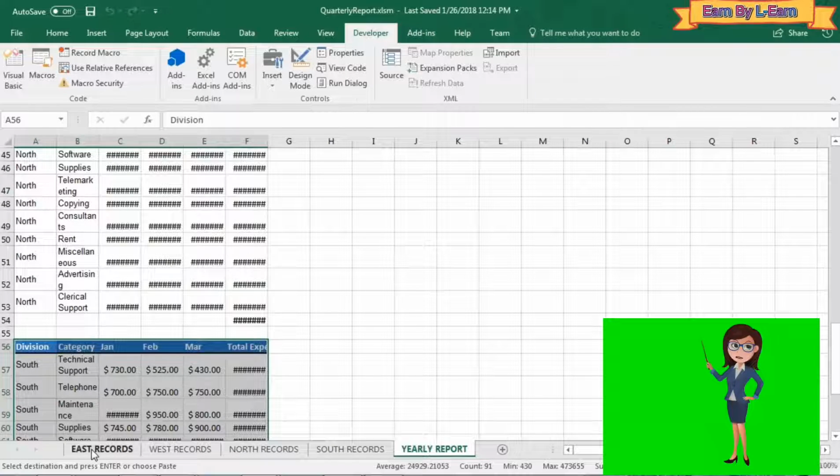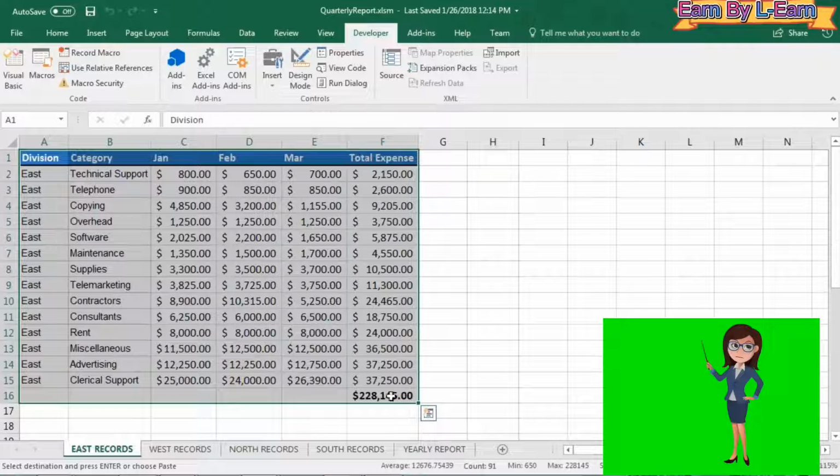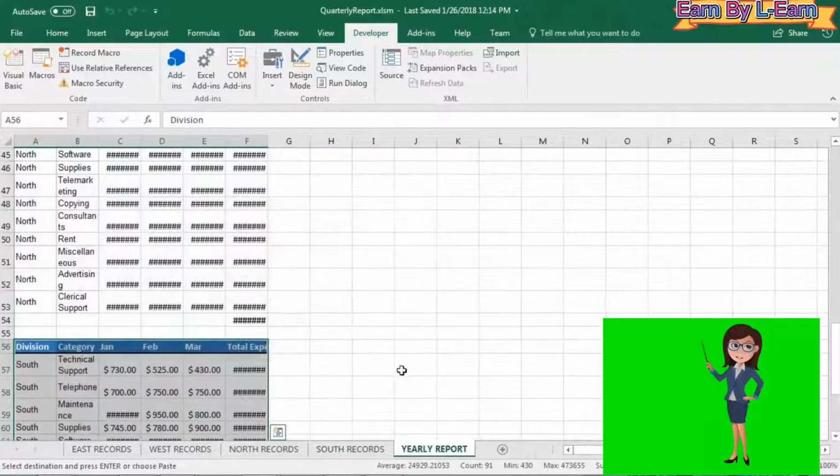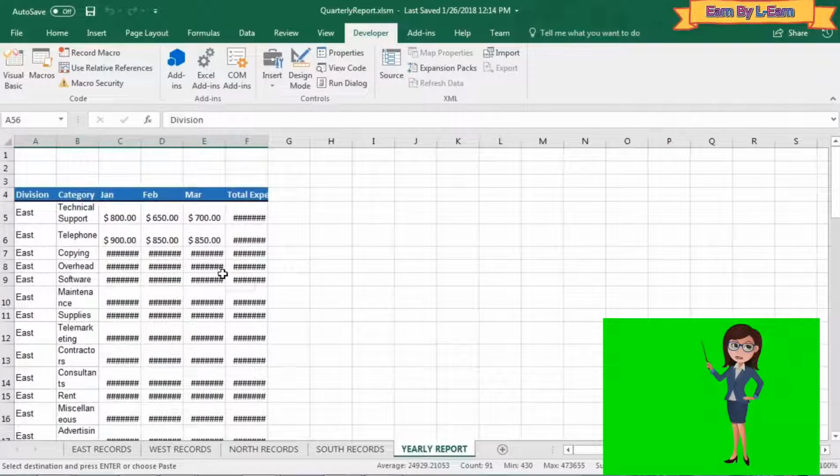And I'm done. I've got all of my worksheets, headers, calculation in there. There's my west, my north, my south, and my yearly report now contains all of the data. And you know what? Looking at it, there's probably one more thing that we should add in here. You can see that some of my columns aren't wide enough inside here.